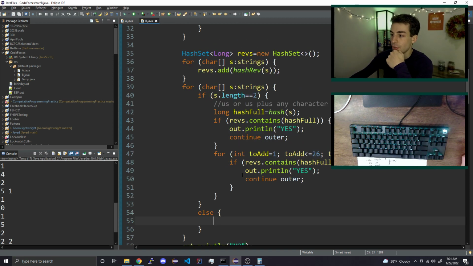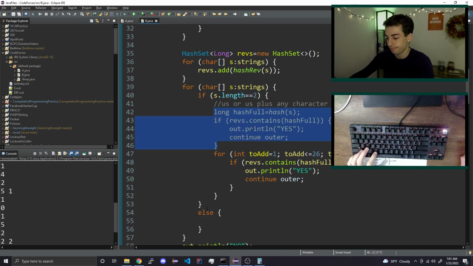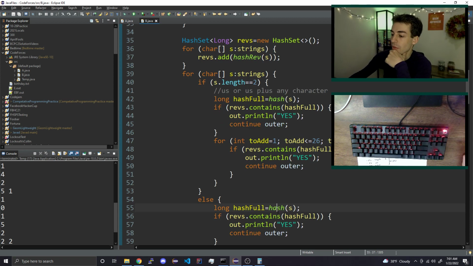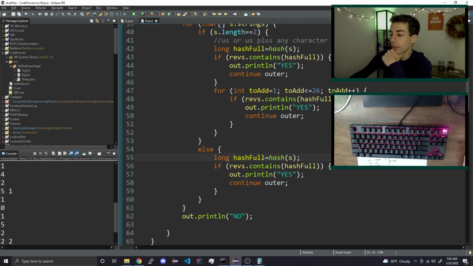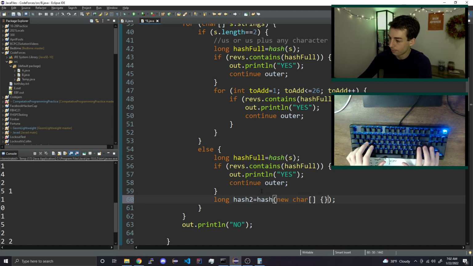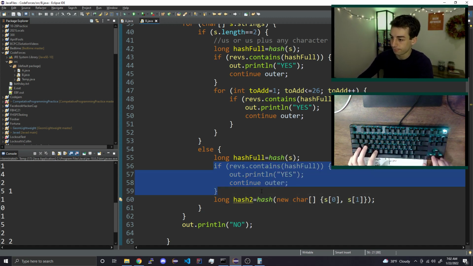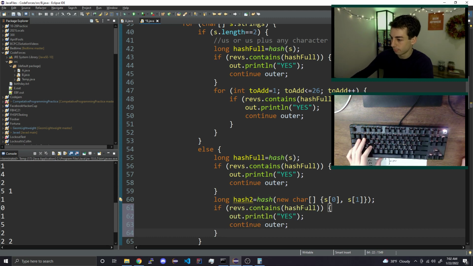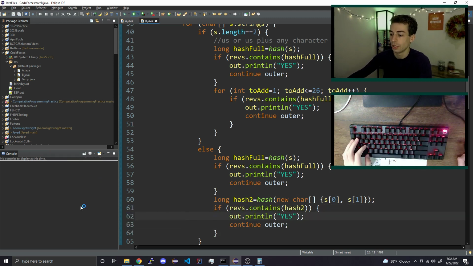Now we have the size 3 stuff. So for size 3, if it contains this, yes. Otherwise, long hash 2 equals hash new array. This will be size 2, so this will be s at 0 and then s at 1. Okay, should be good.